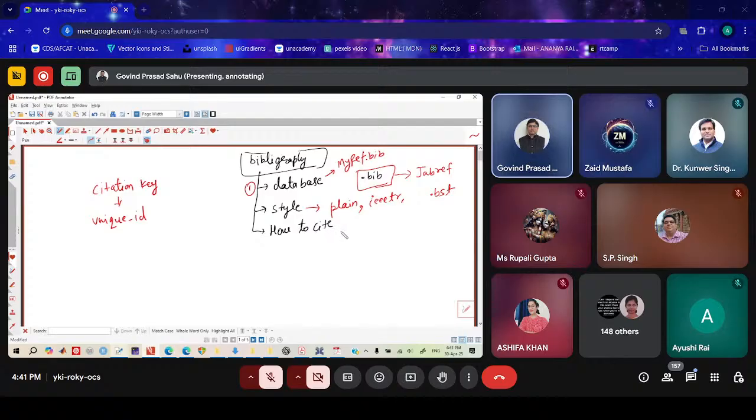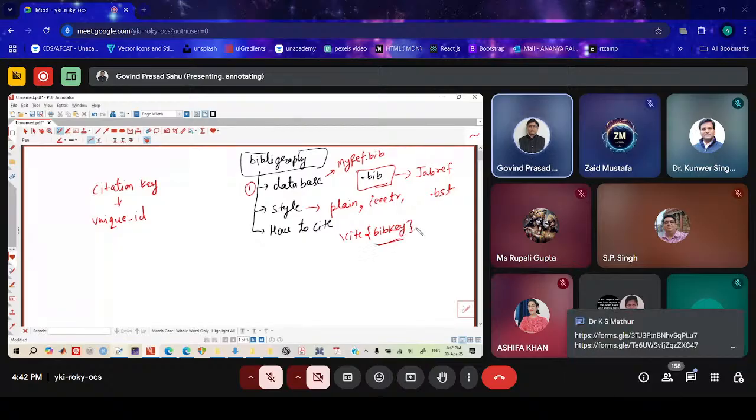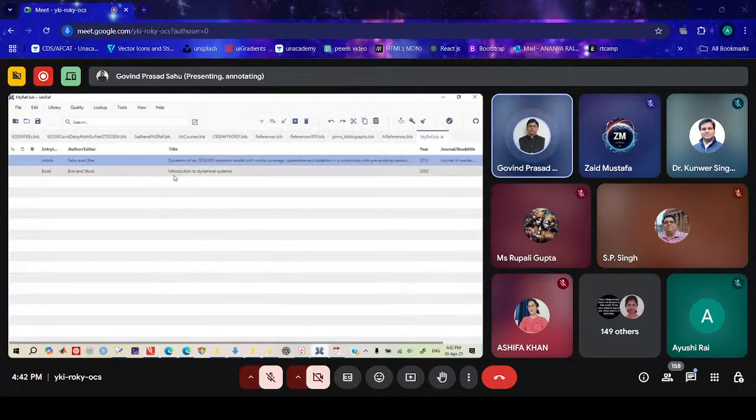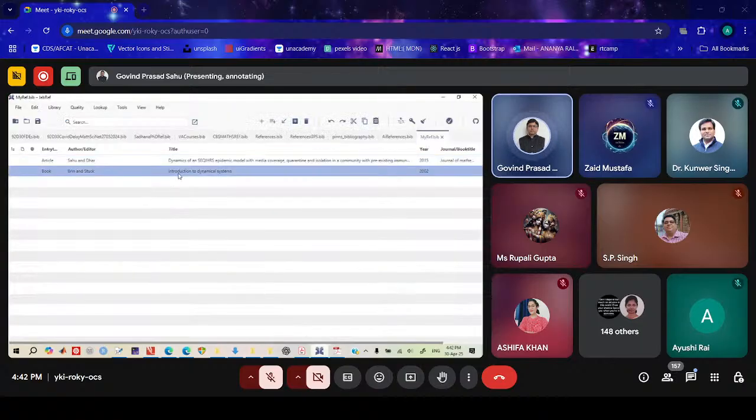How to cite? For citations, the simple command is cite and the bib key. Where can we find this bib key? As I told, this citation key or bib key is the unique identity for that particular article or item in our bibliography database. So let us now try to cite the next one.